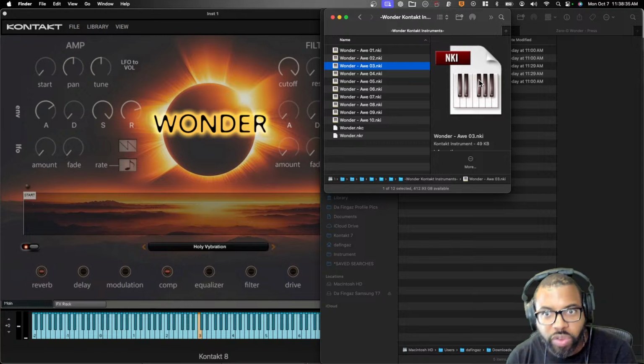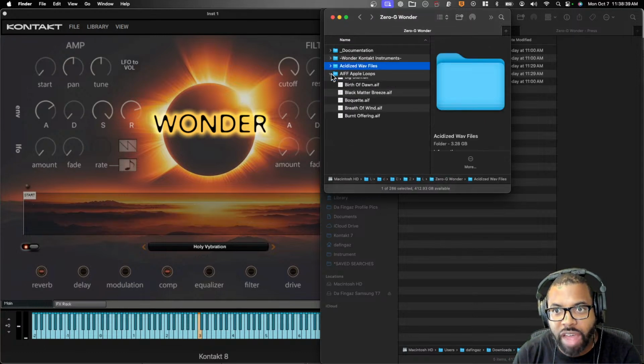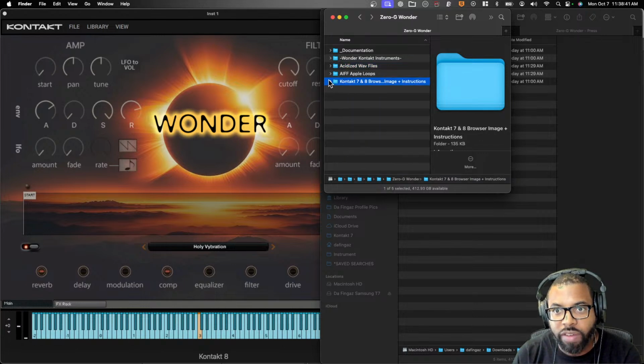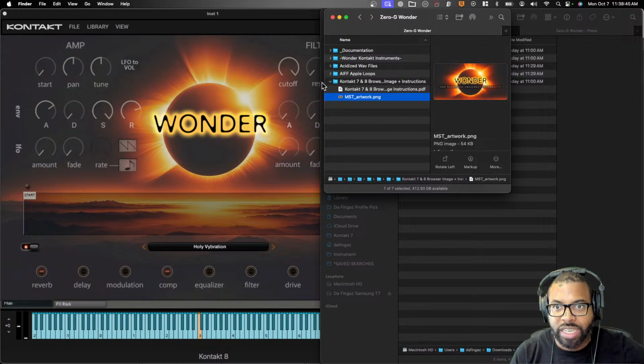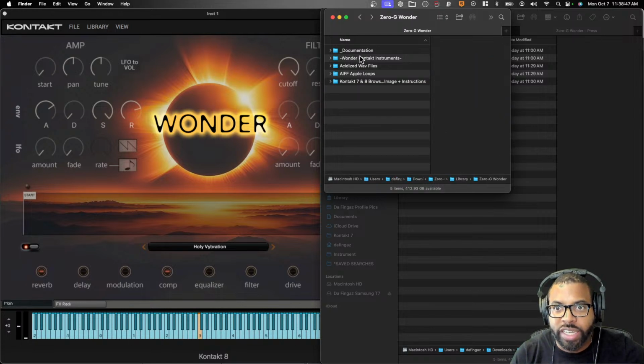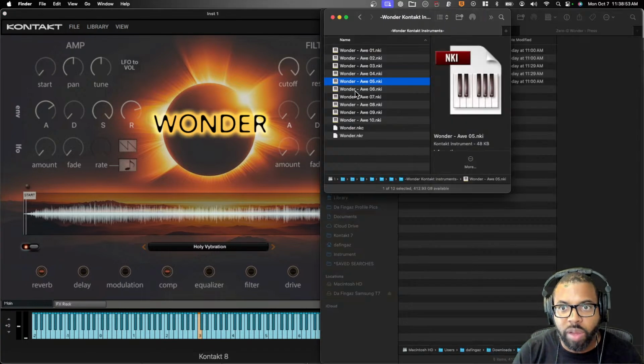And I believe you also get the WAV files. Let me go over here. You get the Acidized WAV files, you get the AIF Apple Loops, and then you have image instructions if you want to figure out how to load up the artwork so that it shows up in Contact 7 and 8. I am using Contact 8 right now, and we are on, I believe, Awe 5. Actually, I just did that one, so maybe we're up to 6.